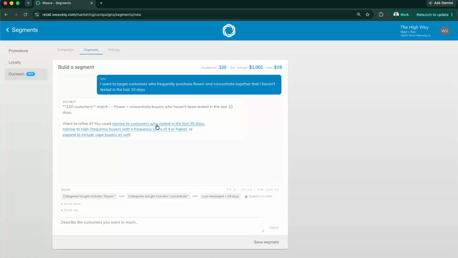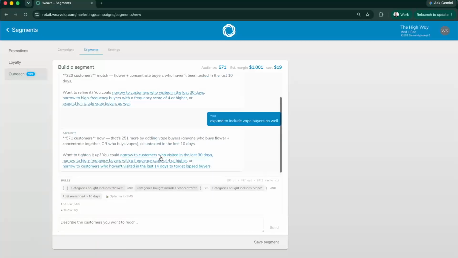There are a few different options it's suggesting. So narrow to customers who visited in the last 30 days, or maybe high frequency buyers that have a score of 4 or higher, or expand it to also include vape buyers. So let's do that. I think we have a vape category here that's separate from our concentrate specific category. So I think this is a good suggestion so we can kind of broaden the customer group. Okay, so that's exactly what happened. So now we have 571 customers when we added in our vape category.